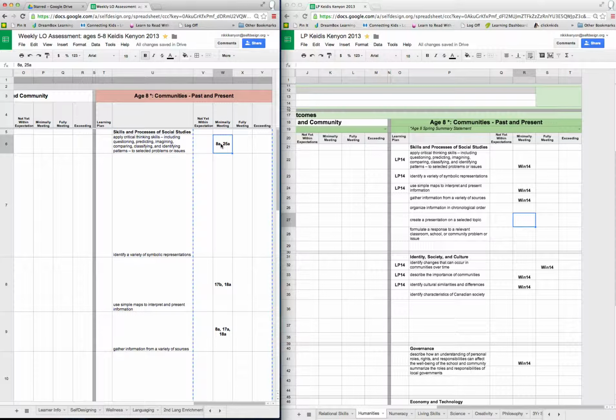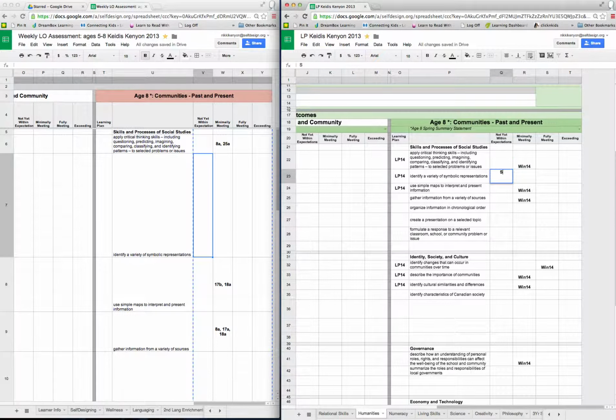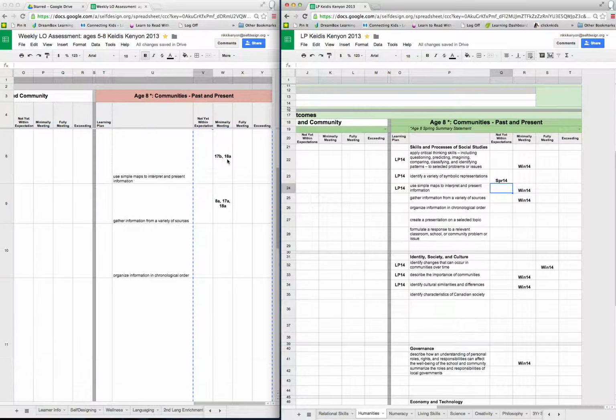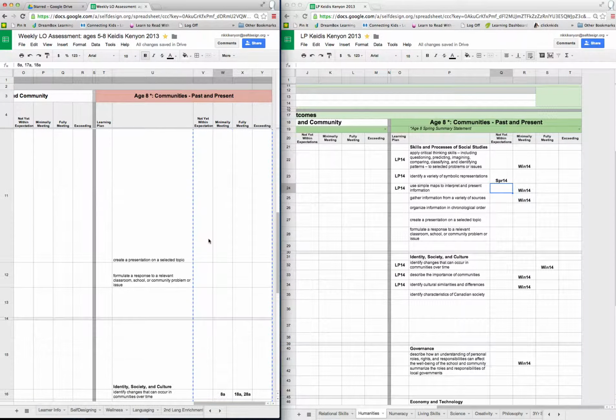And by that I mean where they've shifted from minimally meeting to fully meeting. So as you can see here, at Winter Reflections, they were minimally meeting on this learning outcome. At Spring Reflections, they're still minimally meeting even though I have more data collected. So I'm not going to change that in my LO summary. I'm going to leave it as Win 14. The next learning outcome, I'm going to put not yet because I have no data there. The next is the same. Because there's nothing new, I'm going to leave it as is. And I'm going to keep going down row by row.